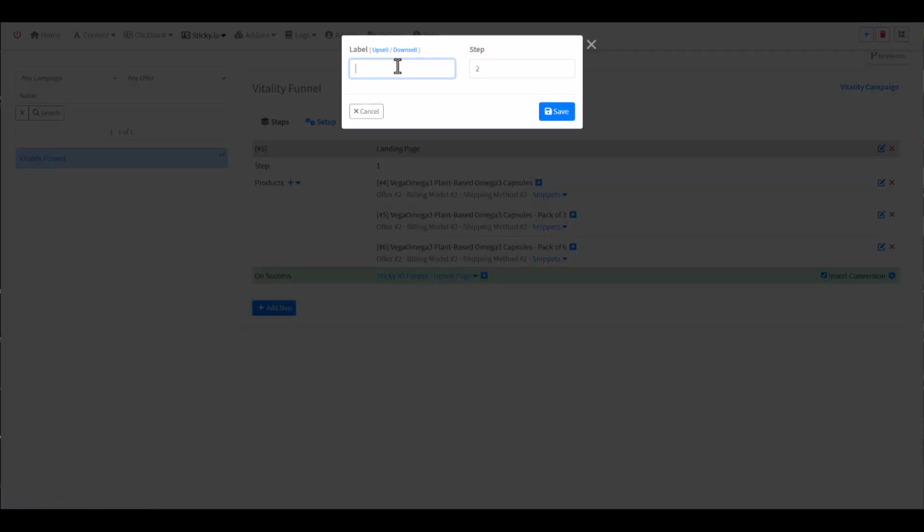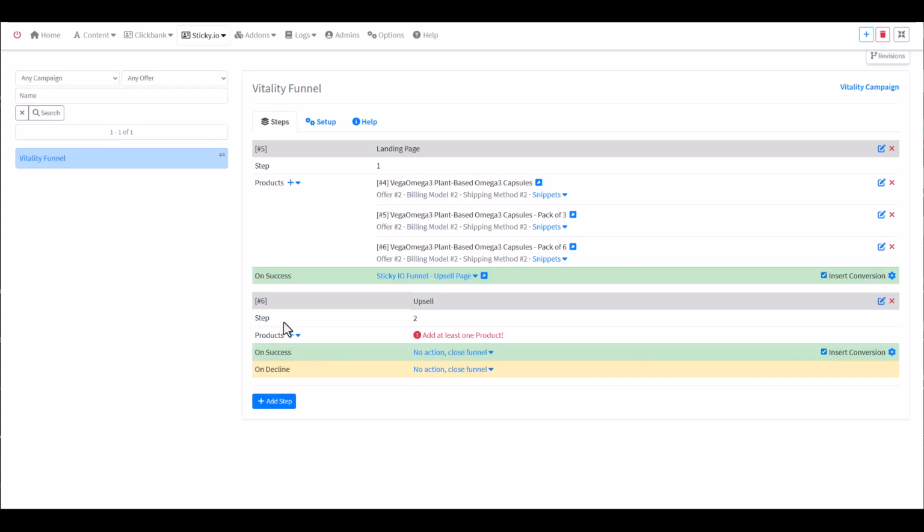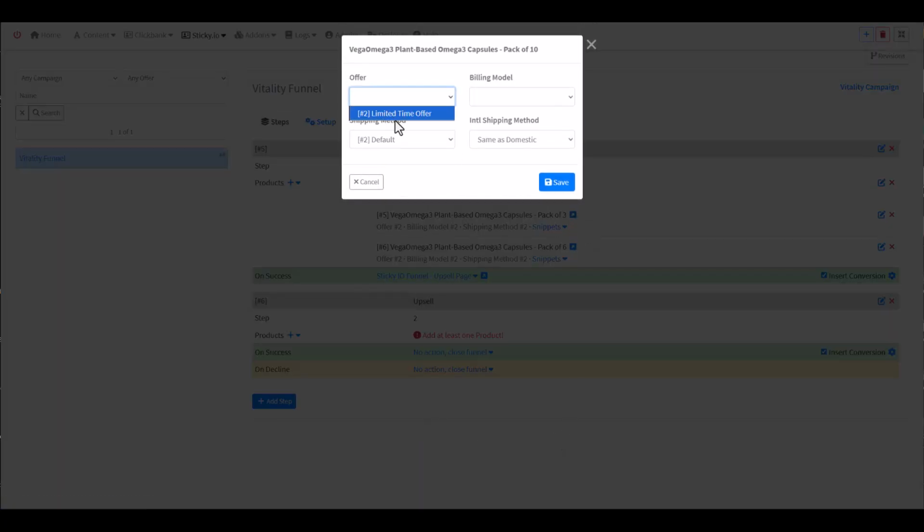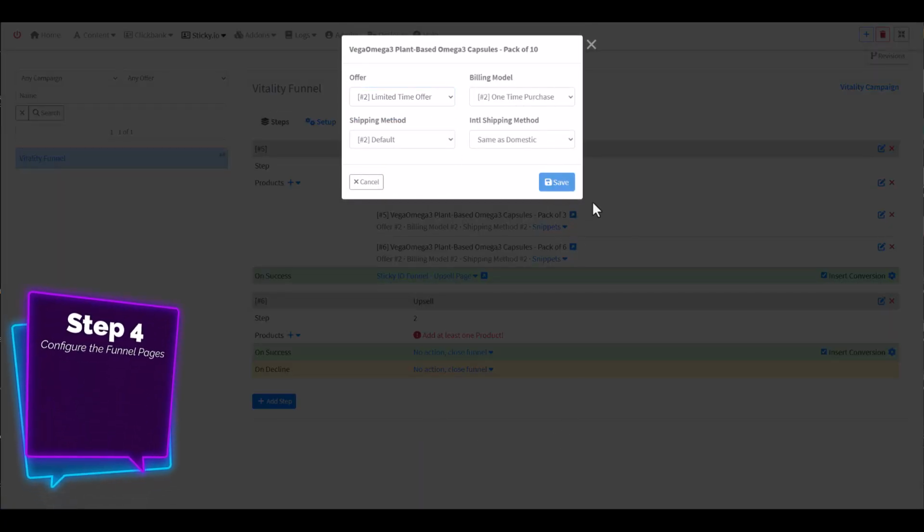Next, add step 2, labeled Upsell. Here, we'll select the 10-bottle set as the upsell product. This offer will appear after the user completes their purchase on the landing page.